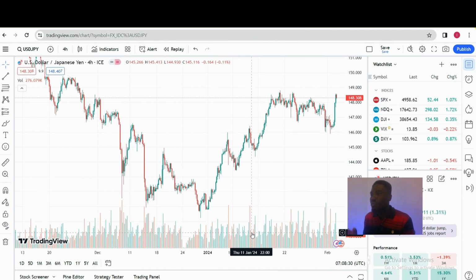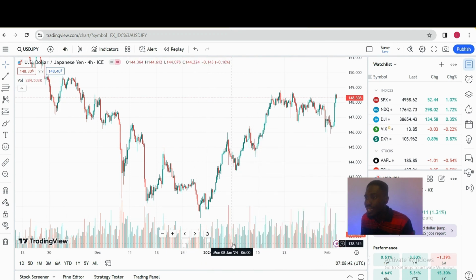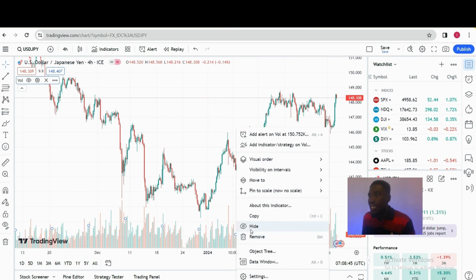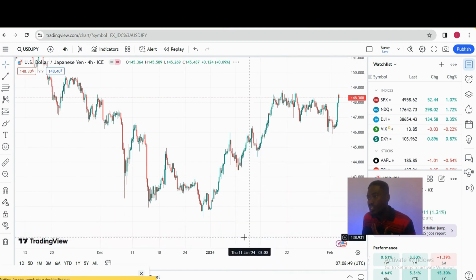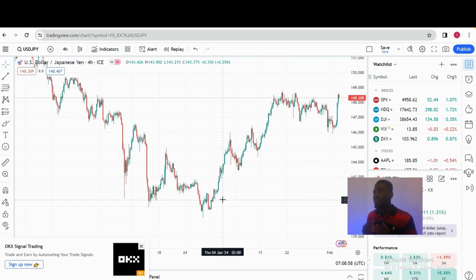So the first thing I want you to do is to right click on the chart. Sorry, put the cursor on the volume bars, right click and come to hide or remove. That's the first thing. So I'm going to remove it. You see, it is off from the chart. That is the first setting on TradingView that I want you to do when you enter into TradingView.